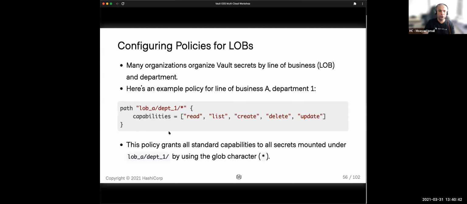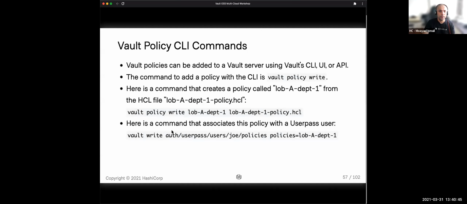And again, you'll go through that in the lab. You will have the opportunity to configure a policy in the lab, so I won't spend too much time here, but it's basically vault policy write, the name of the policy, and the file containing the policy, like an HCL file. Once you've created the policy, then you assign it to a user or an application. In this case, Joe, we're updating the policies to the policy we've just created.